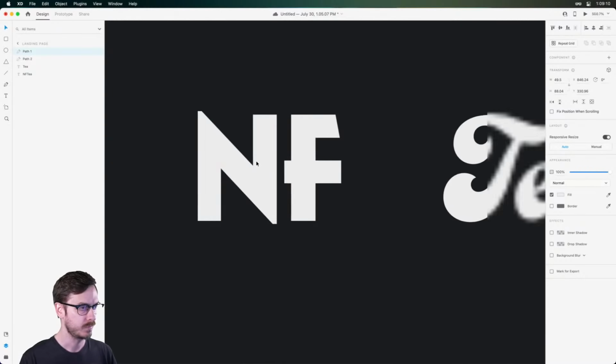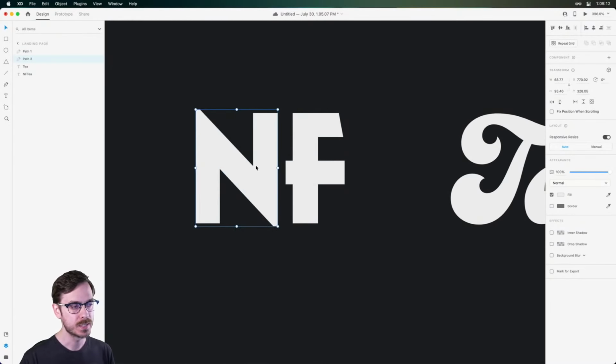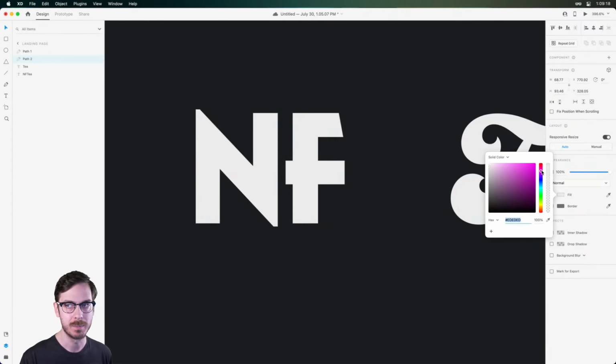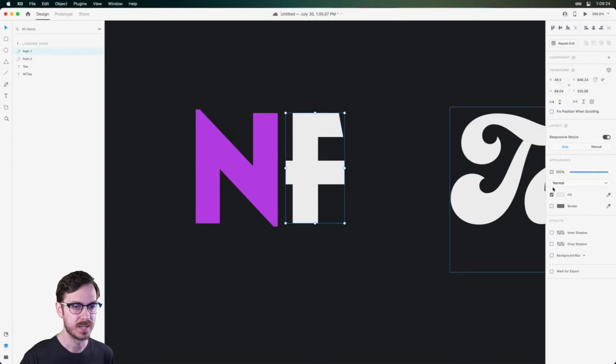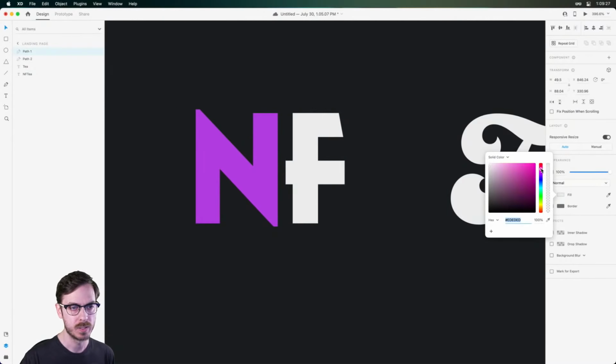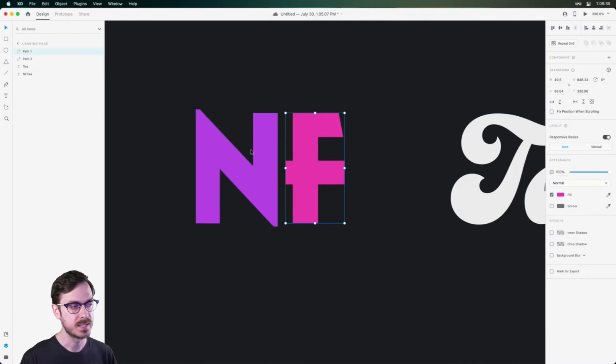All right, now here we can start defining some of our colors. Instead of the plain white, we might want to bring in maybe some purples and pinks, right? To really define what this is going to look like. Maybe something like that. And then might want to go a little bit more pink over here. Somewhere in this range. And we can always tweak these colors later on.